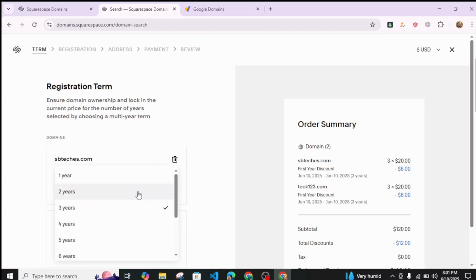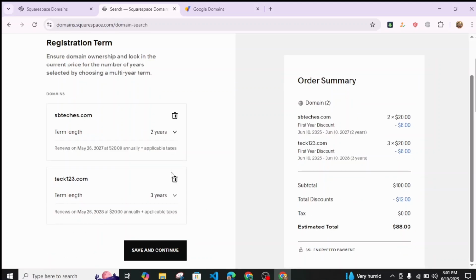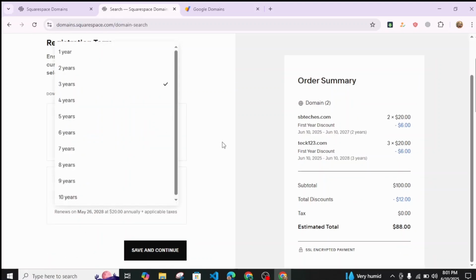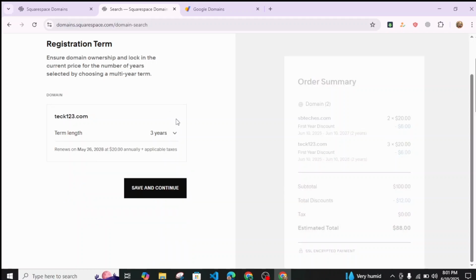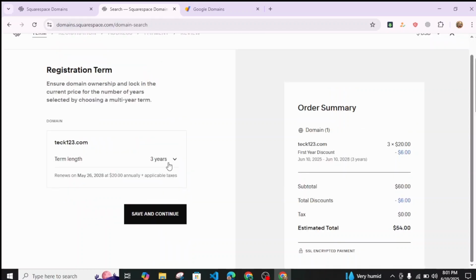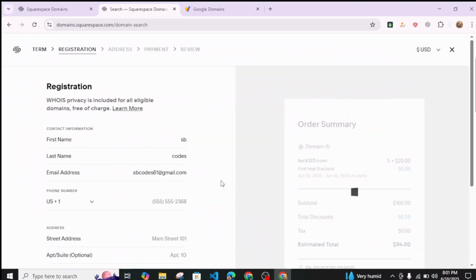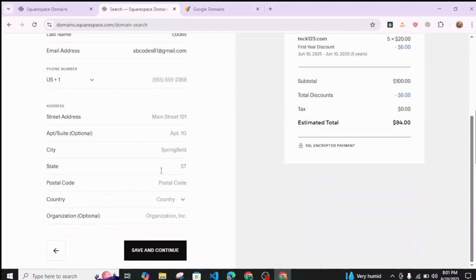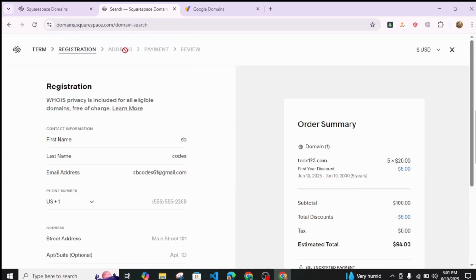And here you can simply increase or decrease the term length based on your choice. As you can see, I've already selected one, so I'll simply remove one from over here and customize it accordingly, and just click on Save and Continue. And once you fill in all of your required information, as well as your payment details, just proceed and follow along with the on-screen instructions. And that is exactly how you can easily buy a domain.